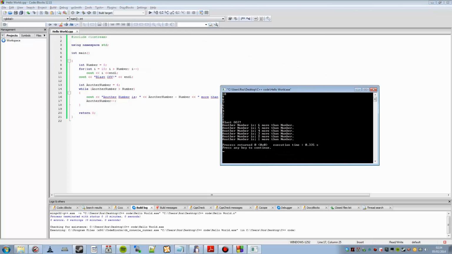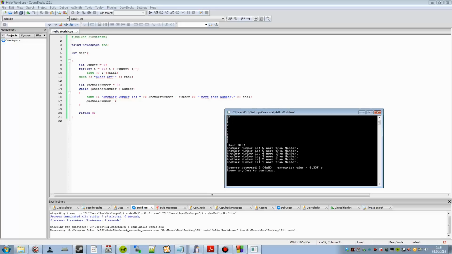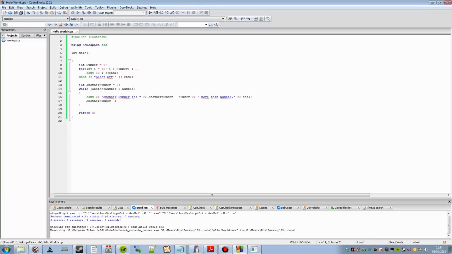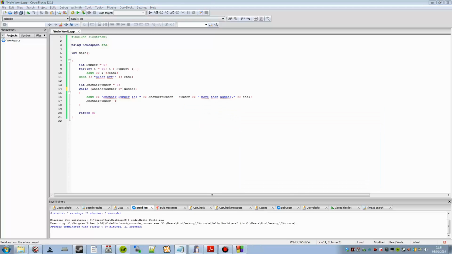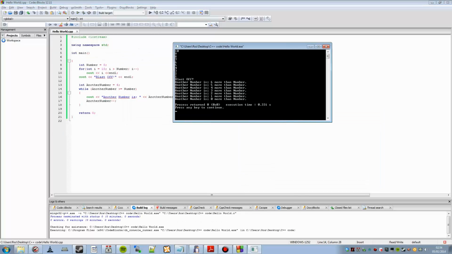Yeah, another number is 6, 5, 4, 3, 2, 1, less than. There's obviously no 0 here, because at 1, another number minus minus is going to be equal to 0, and at that point, another number is not bigger than number. So if we try this, this should have 0 in as well, because it's bigger than or equal to.